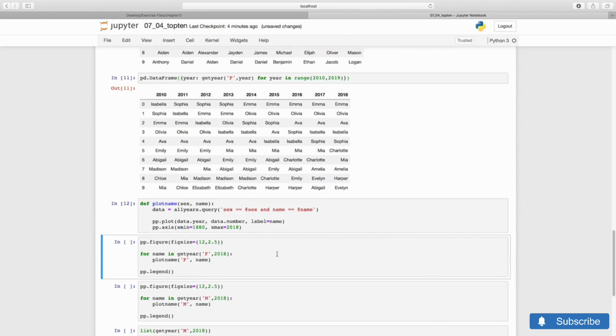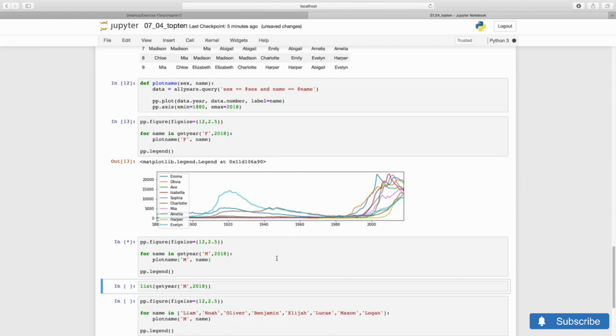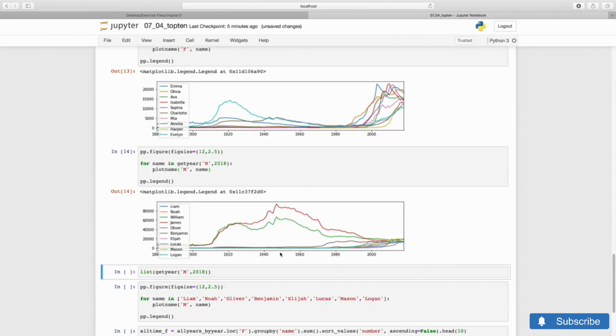So let's loop over the 2018 female top 10 and plot each. It's interesting to see that all the top names seem to have surged quite recently, except perhaps for Evelyn, which was popular in the 1920s. As for the male names, two are classics, William and James. Let's look at the others then.